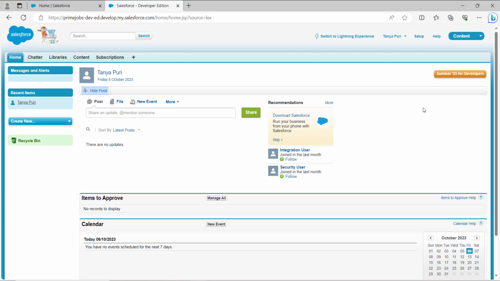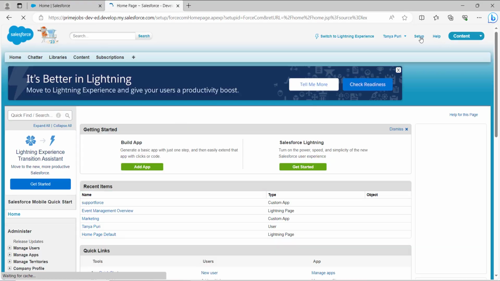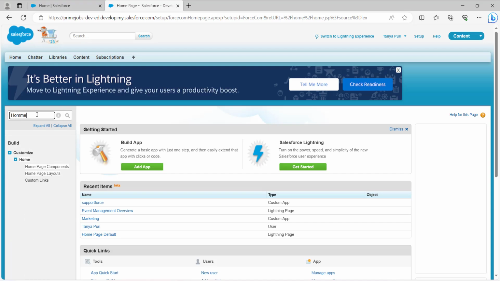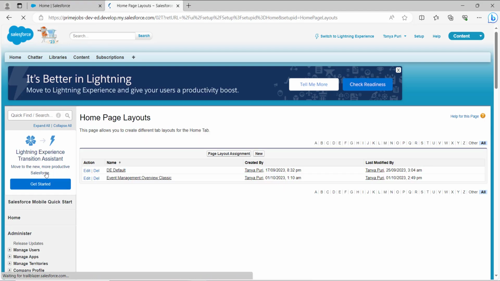After that, the next step is you have to click on the Setup option that is located on the top. Click on it and it redirects you to the main setup of the Classic page. Now on the left side we have a Quick Find bar, and you know that the home pages are located in the Home Page Layout. So here I search for Home Page Layout. I click on it when I get it in the search results, and here it shows me all the home pages that I have in Salesforce Classic.